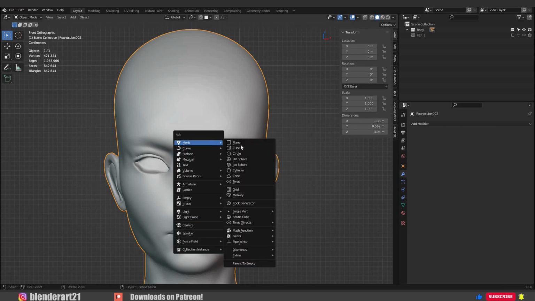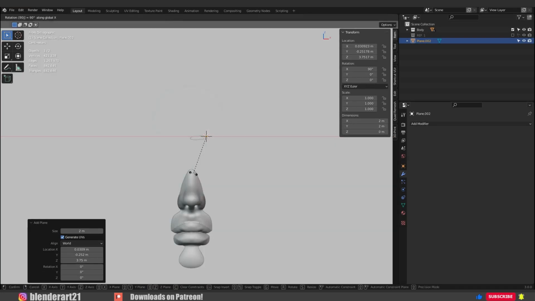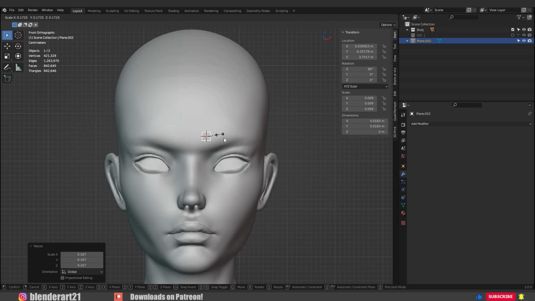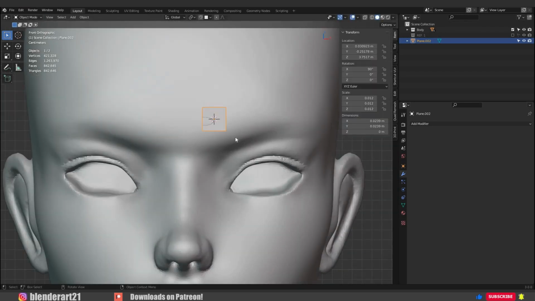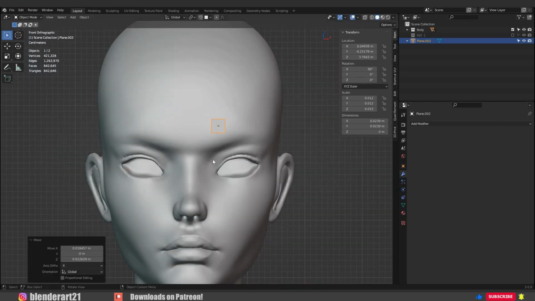Go with Shift A, Mesh, Plane. Hit R X 90 to rotate the plane around the X-axis 90 degrees. S to scale, just like that. Go with Shift S, cursor to world origin. First of all, we need to snap the plane on the surface.